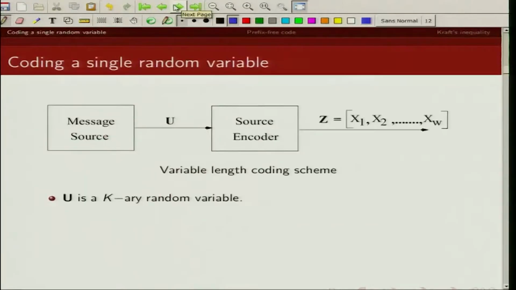So this is the system model that we are looking at. We have a message source that we want to compress into a set of code words Z. So we have our information. So this is a source that we want to compress. So this is input to our source encoder, and output of the source encoder is the set of code words which we denote by Z.